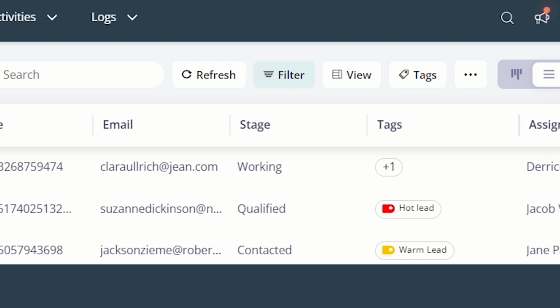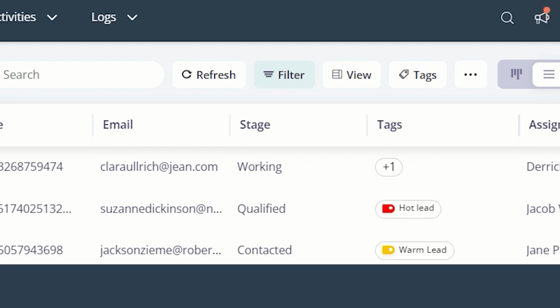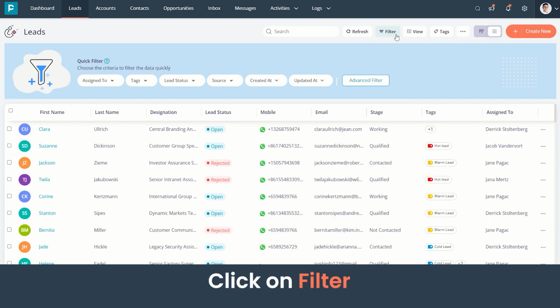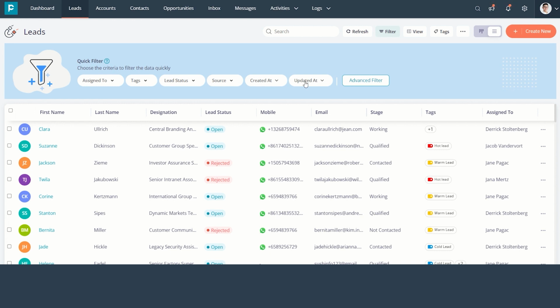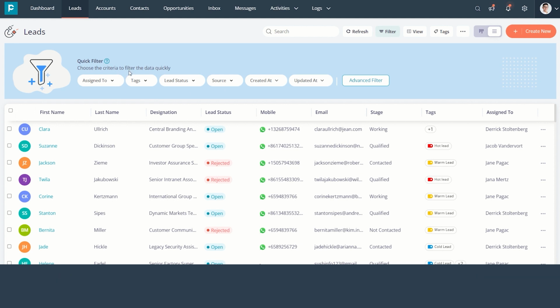In all business modules, there are two types of filters, quick filter and advanced filter. First, let's see how to apply quick filters. First, click on the filter button. There are 6 basic criteria to choose from for filtering out records. These criteria include assigned to, tags, lead status, source, created at, and updated at. Quick filters allow you to choose multiple filter criteria and choose multiple drop-down values at once.